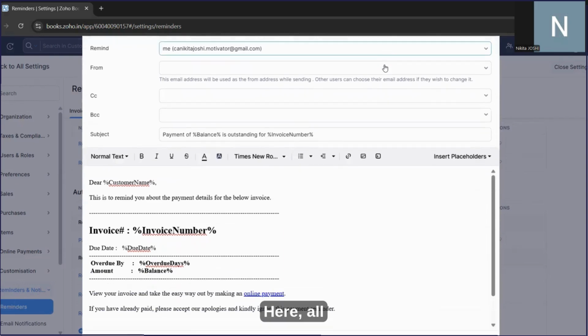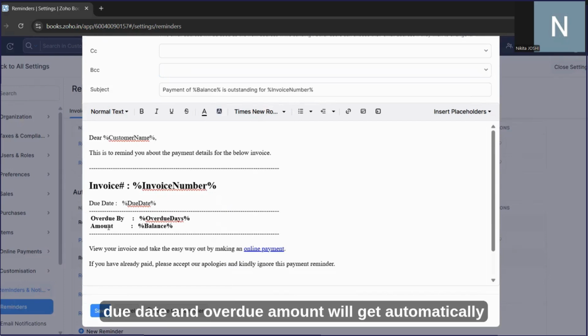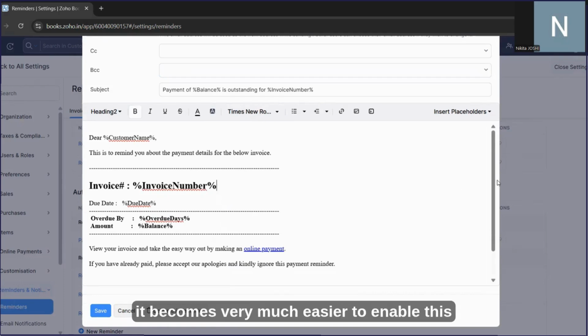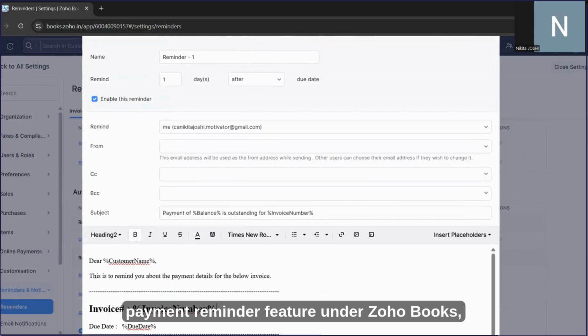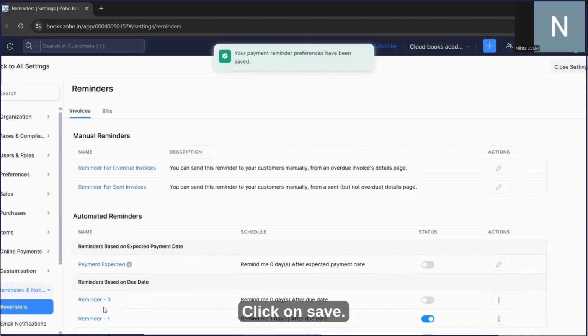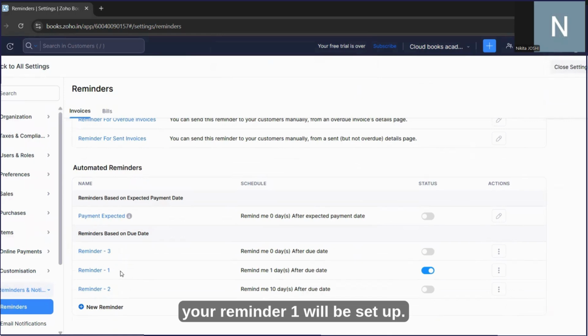Here all the matter is automatically included by Zoho Books. But if you want to edit some of the features, you can edit up here. And here the customer name, invoice number, due date and overdue amount will get automatically populated from the invoices. So this way it becomes very easy to enable this payment reminder feature under Zoho Books, which will help you to get the payment on time. Click on save. Once you click on save, your reminder 1 will be set up.